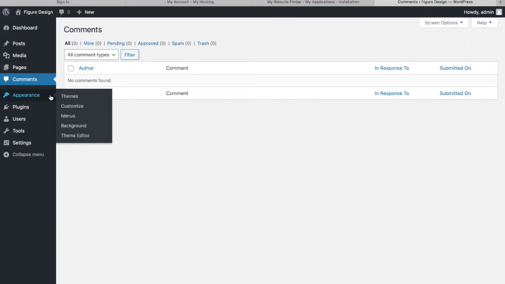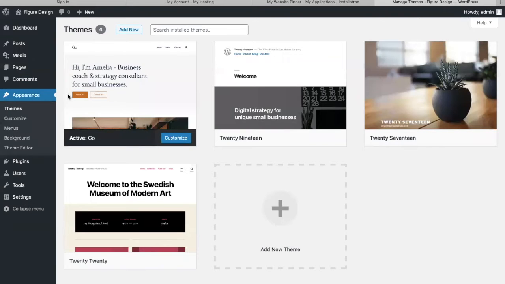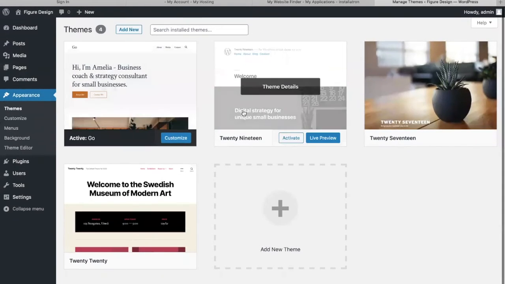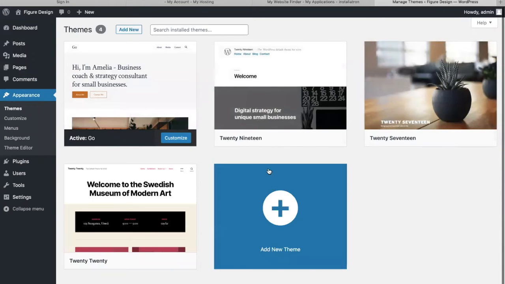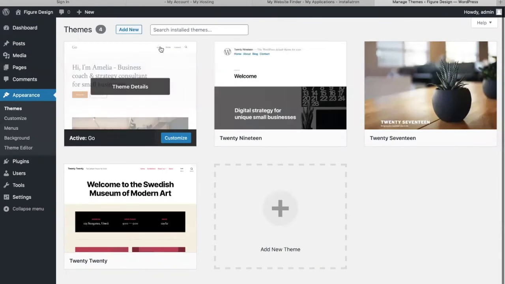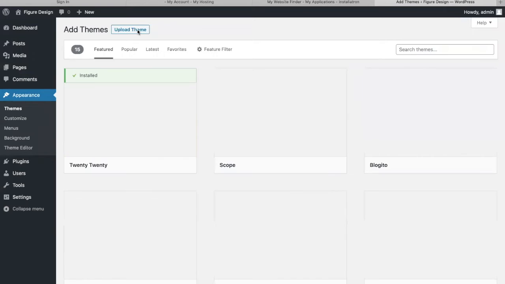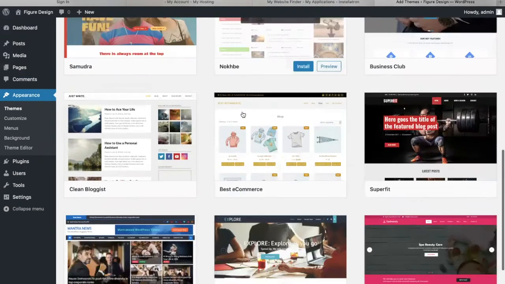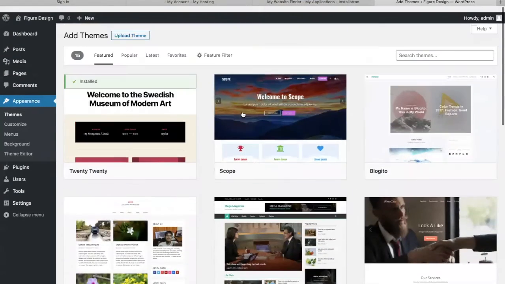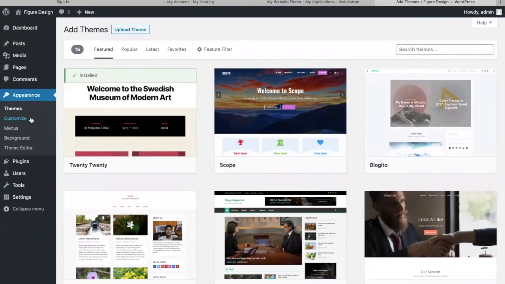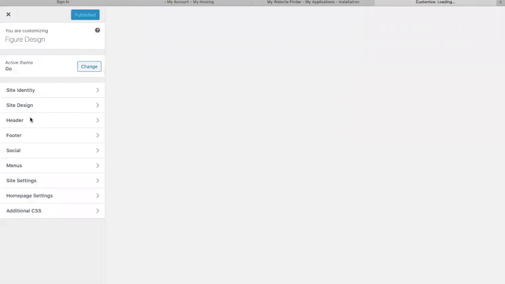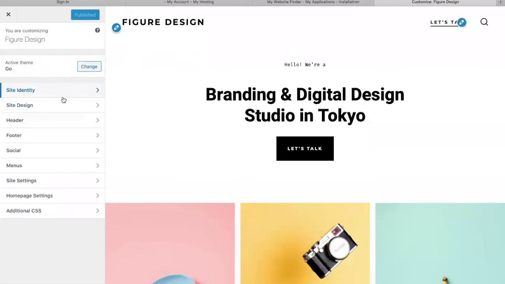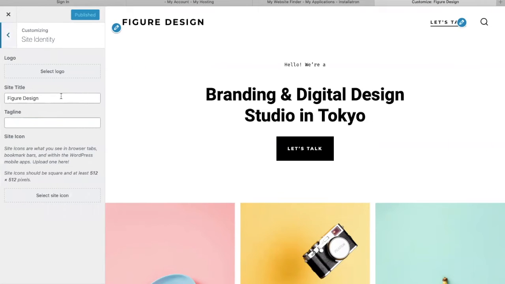Appearance is where, if you don't like the theme that you currently have, you can pick a new theme and change it up. Once you download the theme, there's this little customization thing, and it shows you in real time.